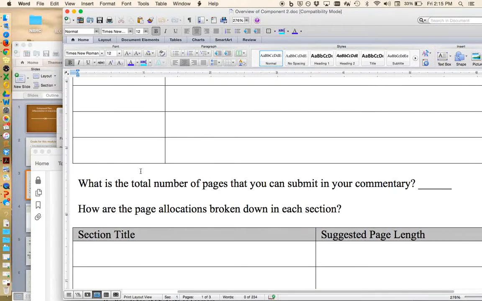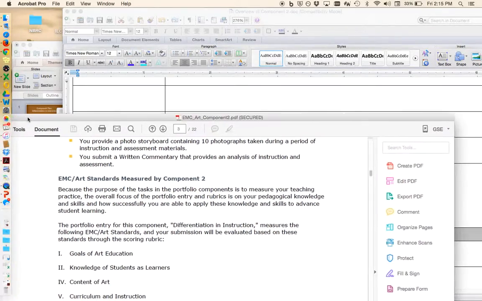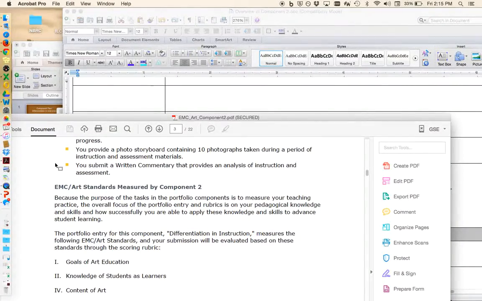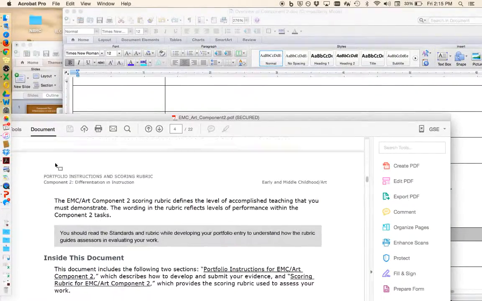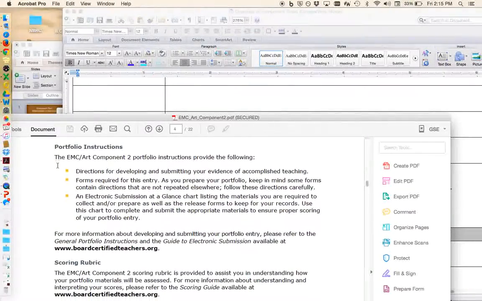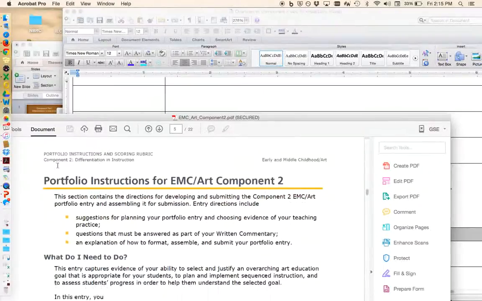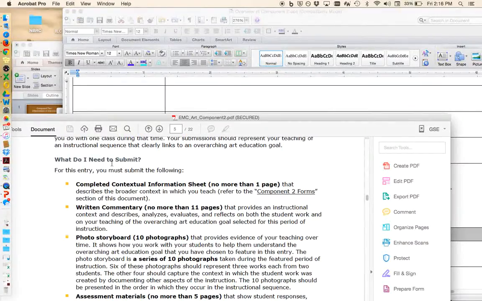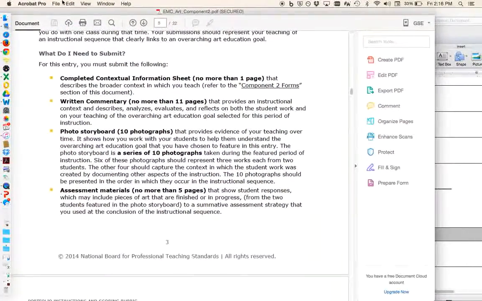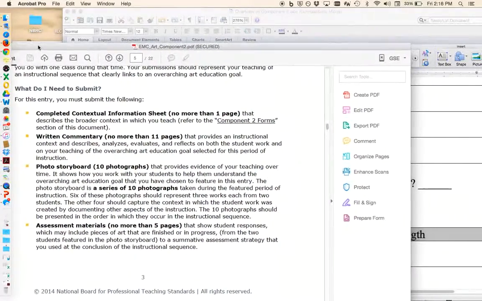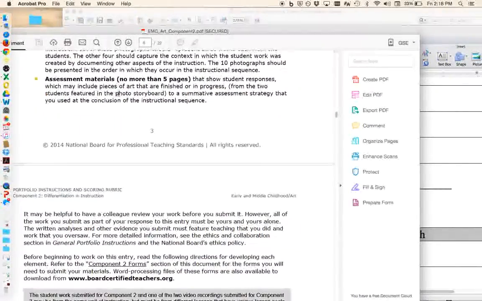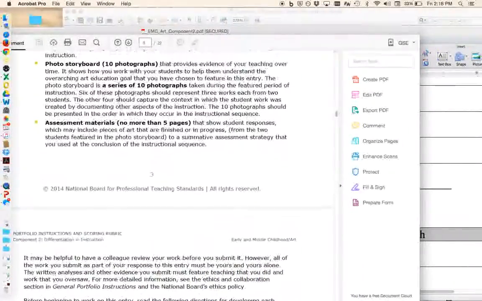What's the next thing we have to do? What is the total number of pages that you can submit in your commentary? You can find it, what do I need to do? Here's what do I need to submit. So that's about, now we're on page 3 of the instructions. So they have broken it down.